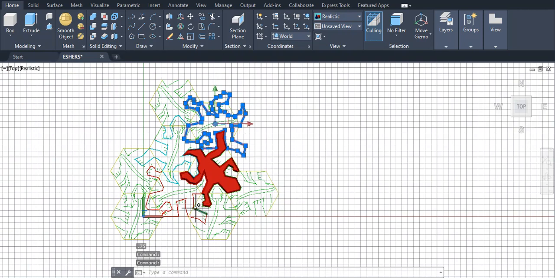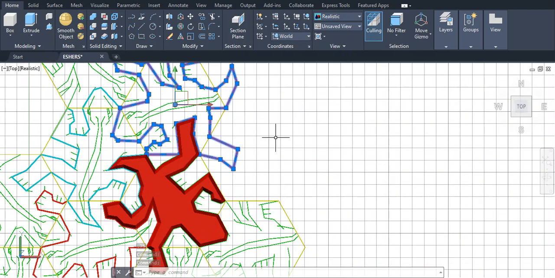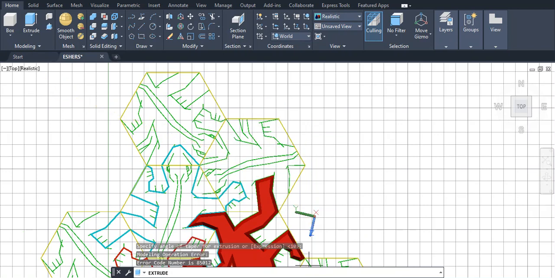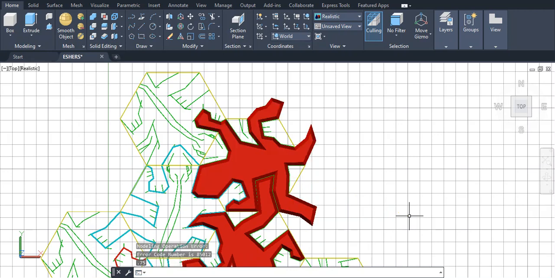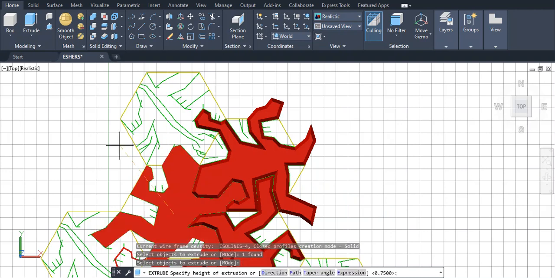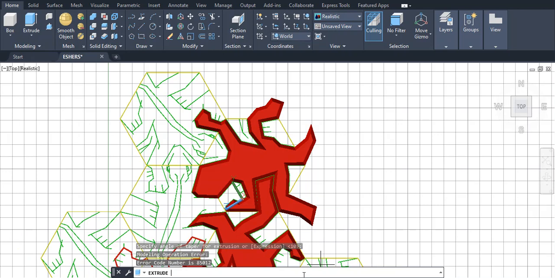Select the item that you'd like to select. Go to the extrude command. Okay. And the taper angle is the same. Type the taper angle, 10. Enter. And extrusion is 0.75. Enter. Okay. And extrude. Again, select the item. Again, taper angle. Extrude.